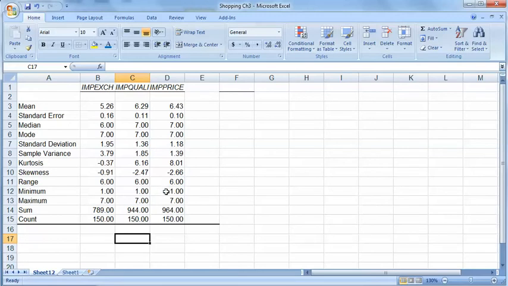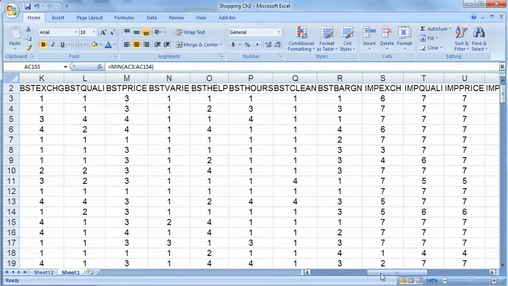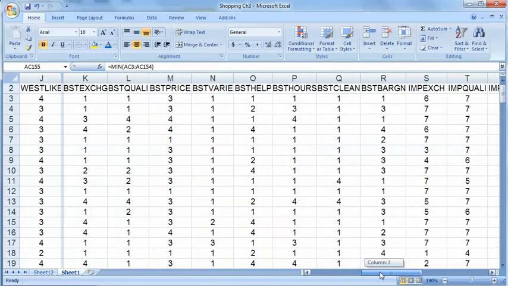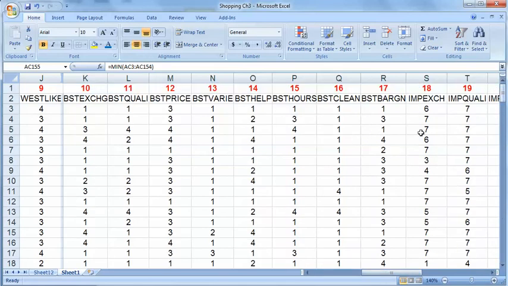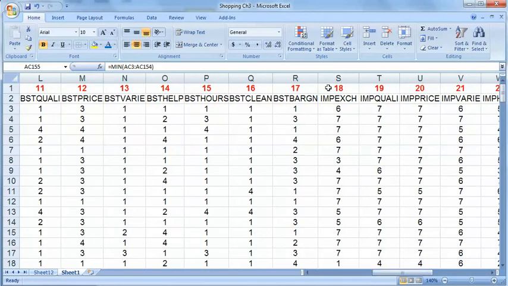Okay, the next thing we were asked to do is make a box and whisker plot. This is where I ran into a little bit more difficulty. Okay, let's go back to our data sheet. Again, we're using variables 18 to 25. I'm just going to grab the first 3. 18, 19, 20.